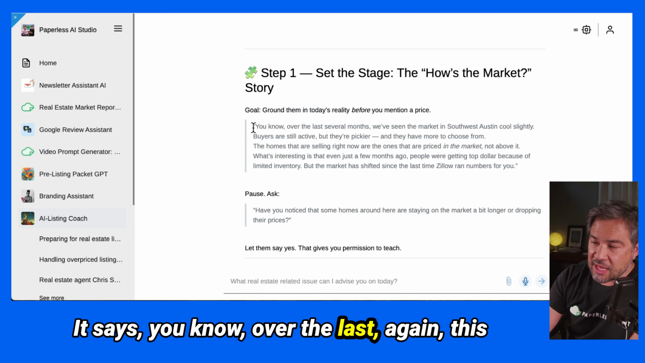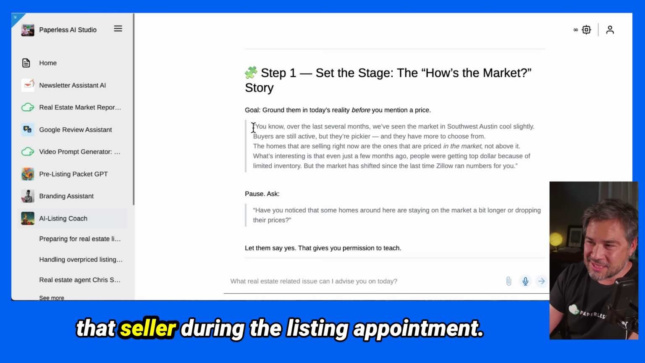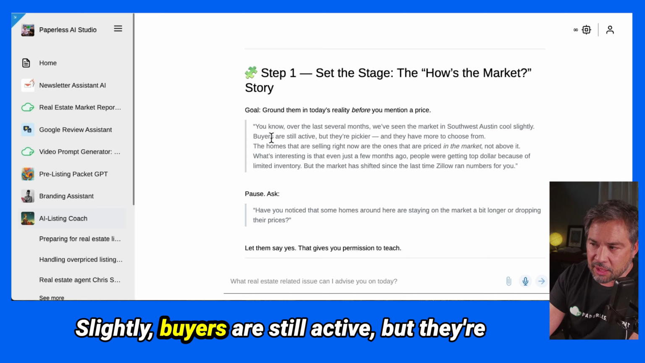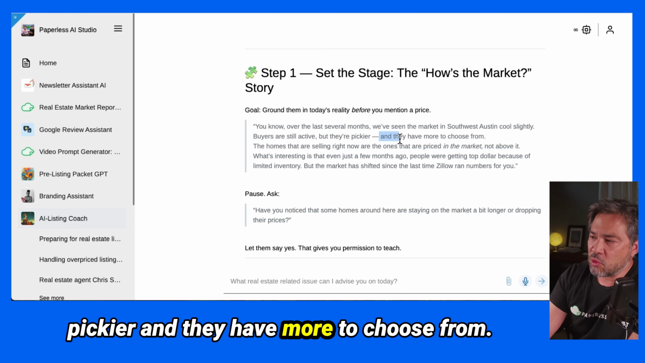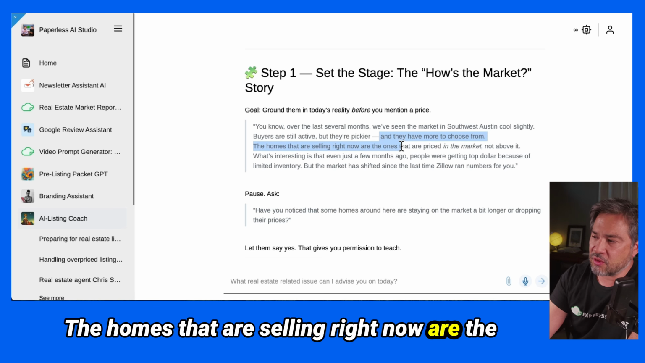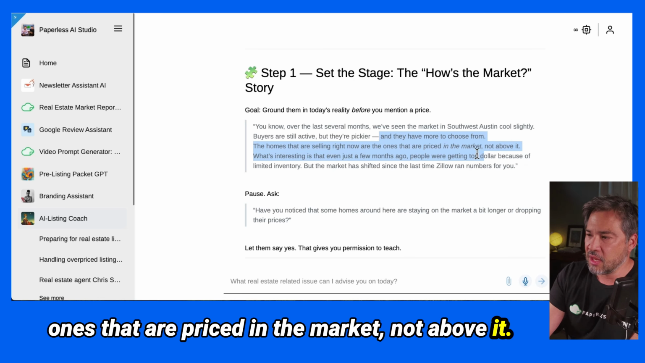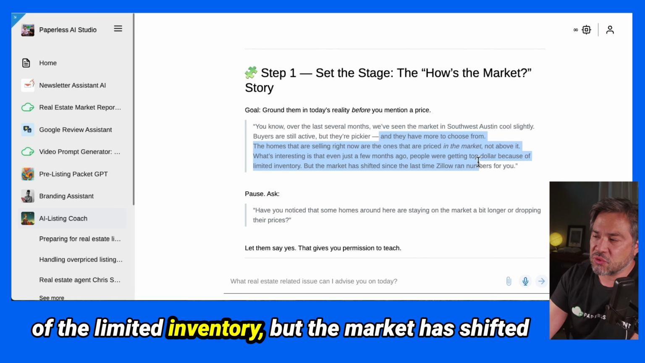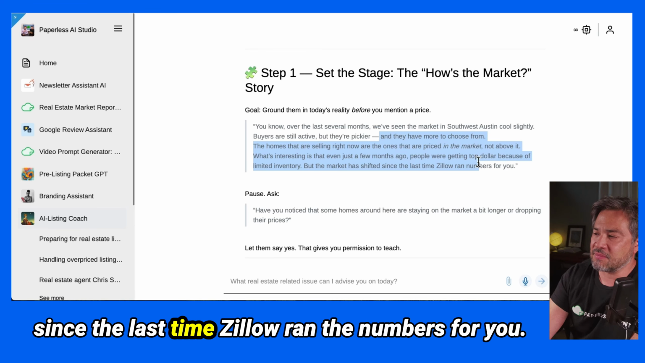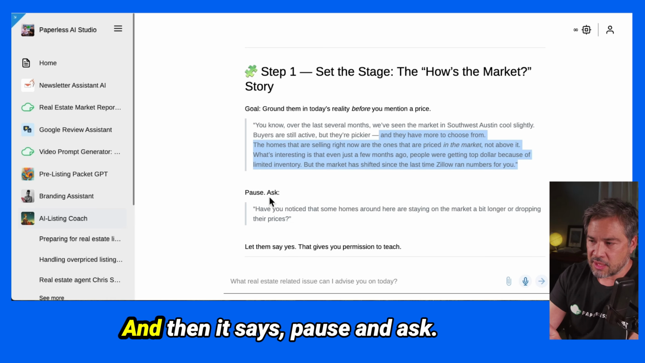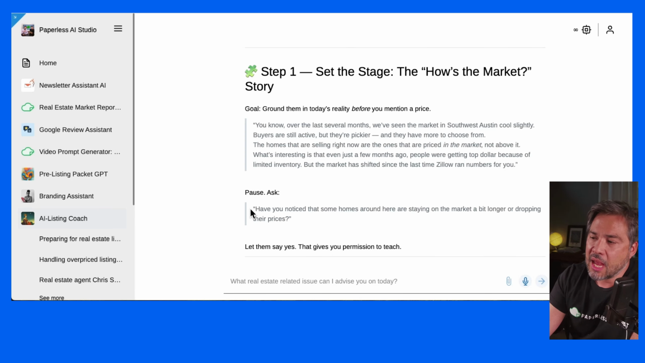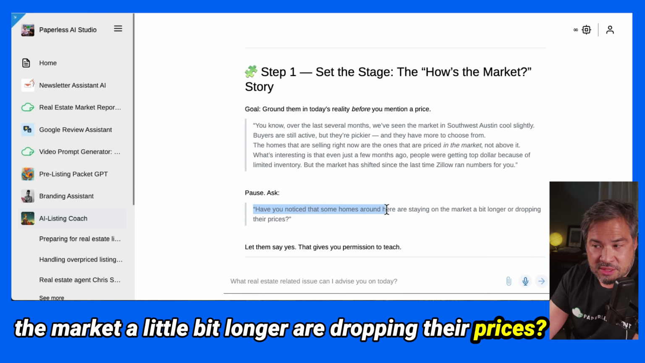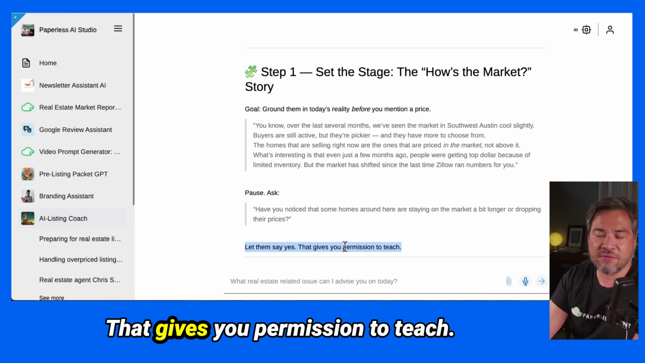It says, and again, this is the script it's giving me to share with that seller during the listing appointment: Over the last several months, we've seen the market in Southwest Austin cool slightly. Buyers are still active, but they're pickier, and they have more to choose from. The homes that are selling right now are the ones that are priced in the market, not above it. That's what's interesting, is that even just a few months ago, people were getting top dollar because of the limited inventory, but the market has shifted since the last time Zillow ran the numbers for you. And then it says, pause and ask: Have you noticed some homes around here staying on the market a little bit longer or dropping their prices? Let them say yes. That gives you permission to teach.